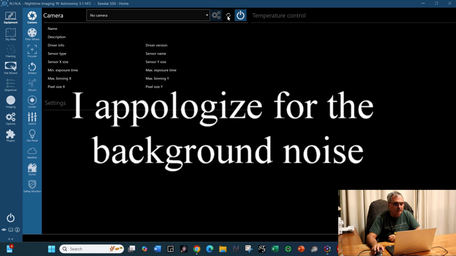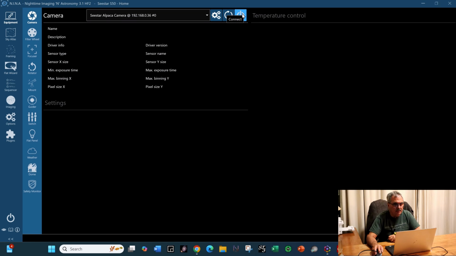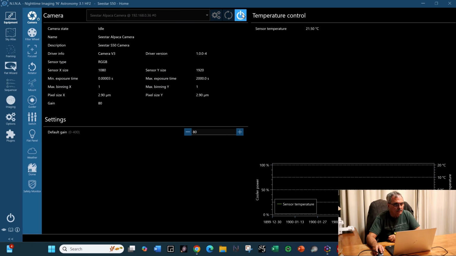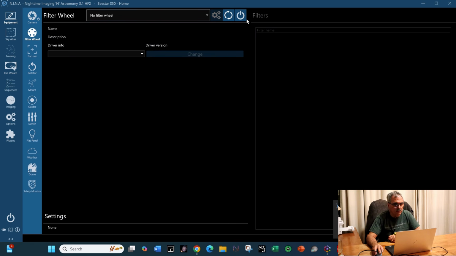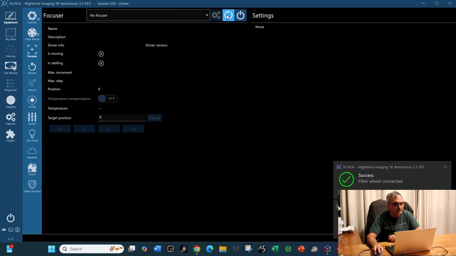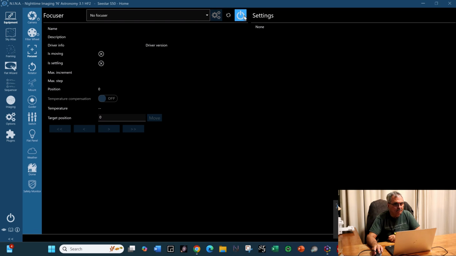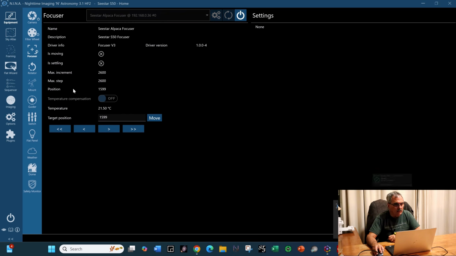So it's nighttime. I have the Seestar set up outside. I just polar aligned it, and now I'm going to connect Nenina to it. So let's scan. There's the Alpaca address. Connect the camera. Same with the filter wheel. The focuser. And then the mount.